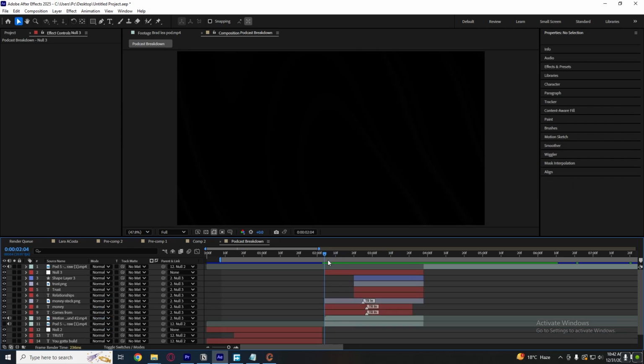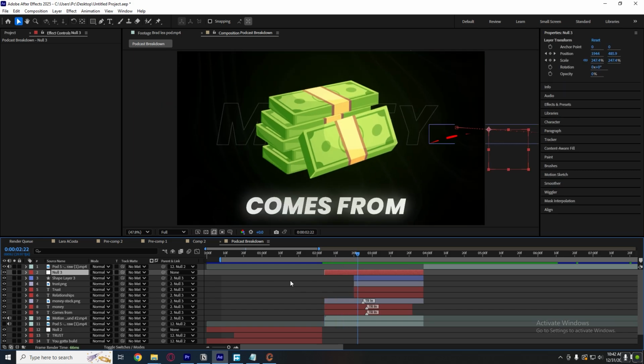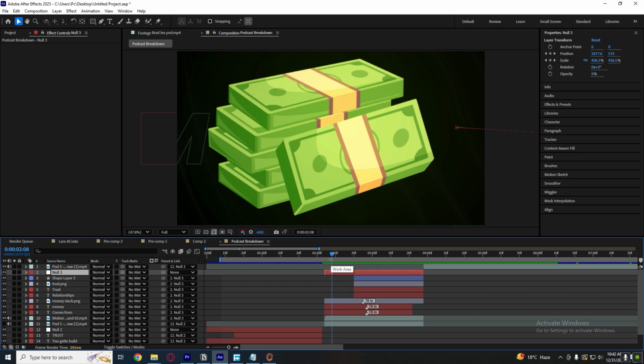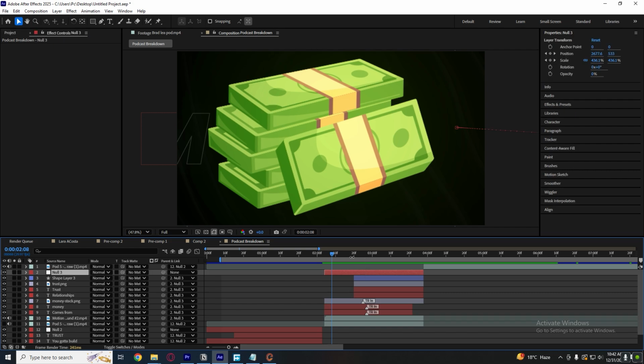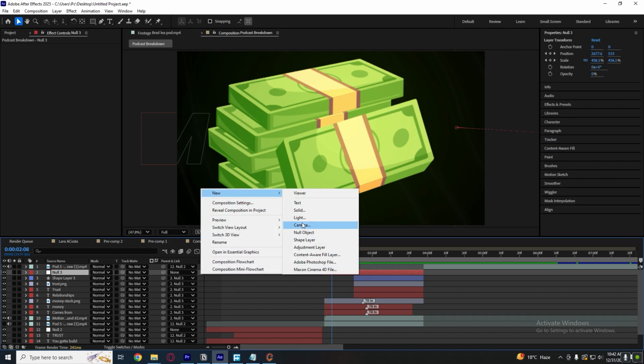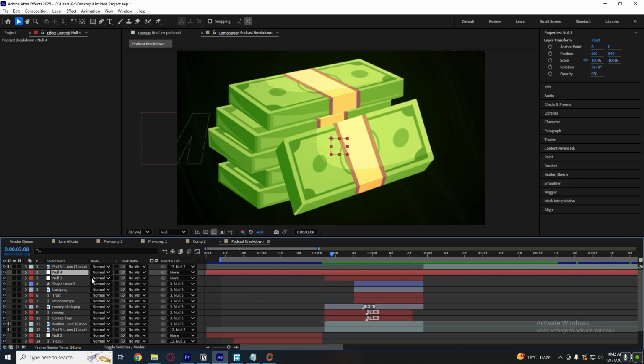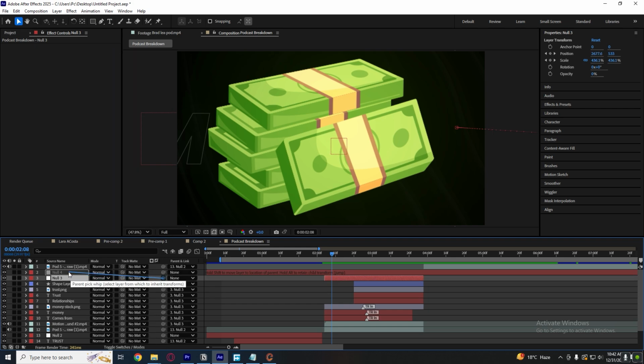So the right way to do this is by stacking the nulls in the layers. What this does is keep the movement smooth and keep the flow smoother. So how we can create this, all you need to do is just add another null here and parent the first null to this one.